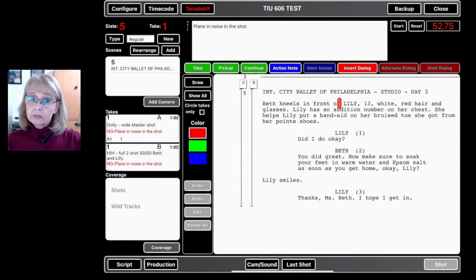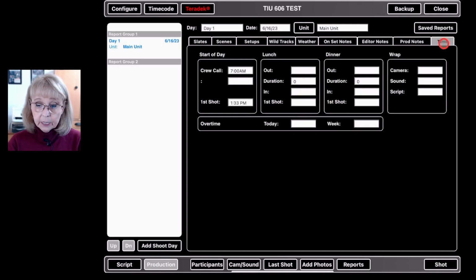Now, sometimes they get it, sometimes they don't, but you know that you put it in there. Say the AD comes over to it, inevitably they will, because the internet is really kind of shoddy. You're going to come down here to production, and you're going to come over here to the time tab, and it's going to tell you right there what time the first shot was. It automatically puts it in there, so you don't have to worry about putting it in there. As soon as you say take, it automatically logs it for you.